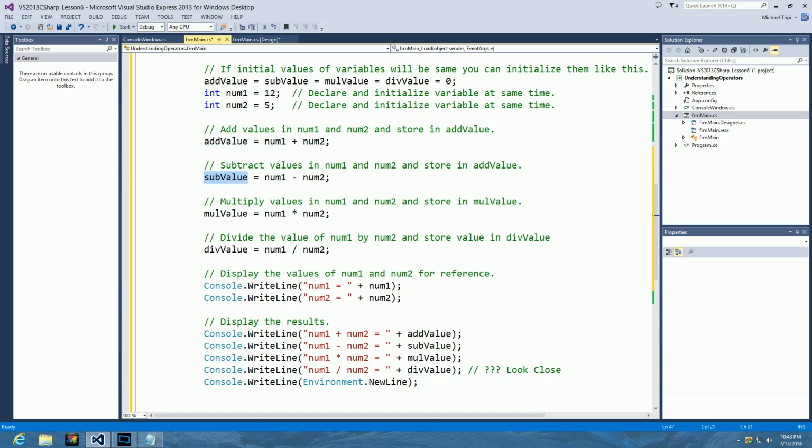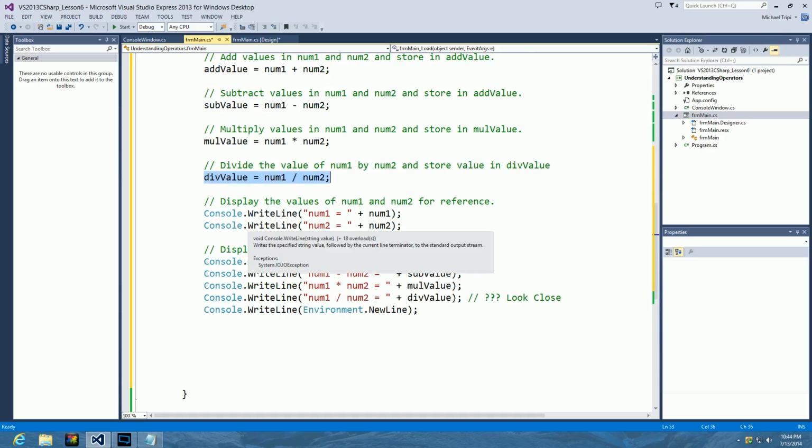Then we have the subtraction one. We're subtracting num2 from num1. Multiplication, we're multiplying them, putting that asterisk operator in between those variables. And div, we have the division. So that's a simple demonstration of how you would take two variables, add them together, and assign that result to another variable, which will store the value. And so hopefully that's clear enough in just looking at it, what we're doing there.